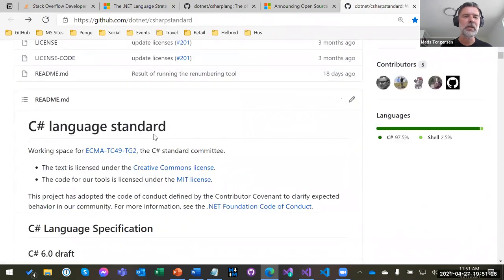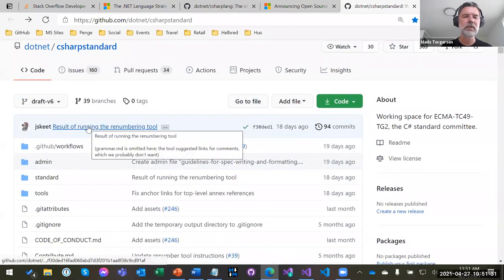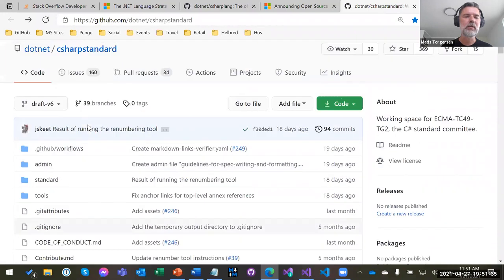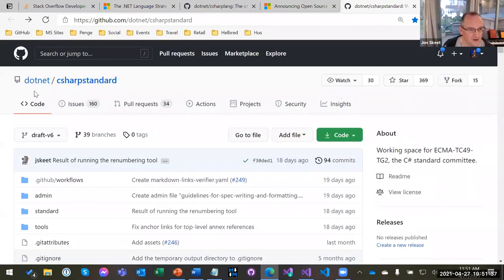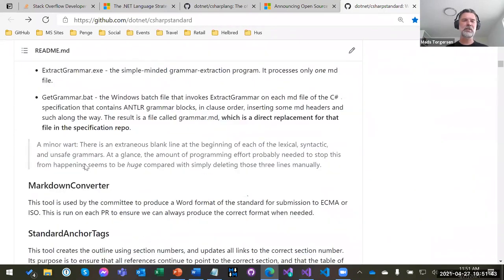Didn't the README used to be the top level? Never mind. Are you just looking for the talk, Mads? If you just scroll down. Yeah, if you just scroll down, it is in the top level README. Oh, it was here. Yeah, I just didn't scroll far enough.